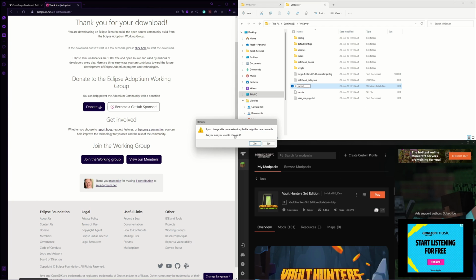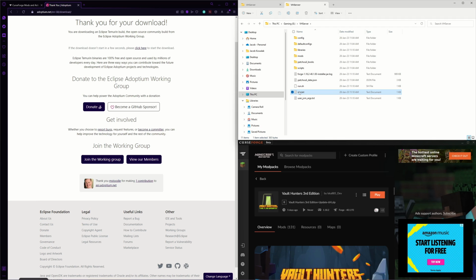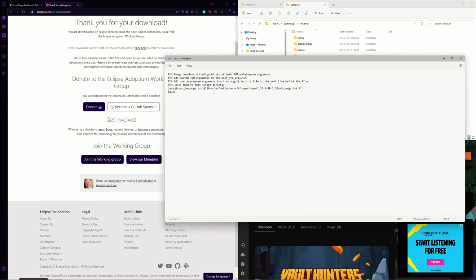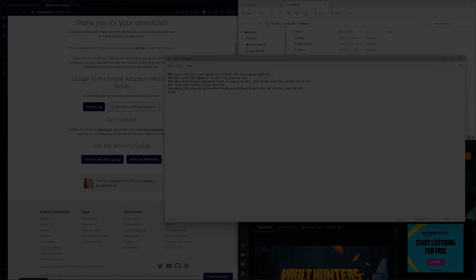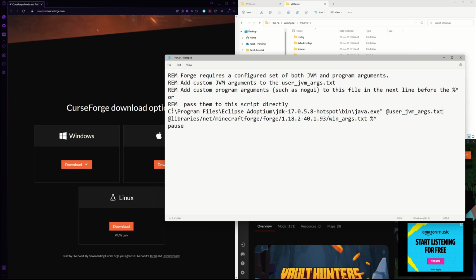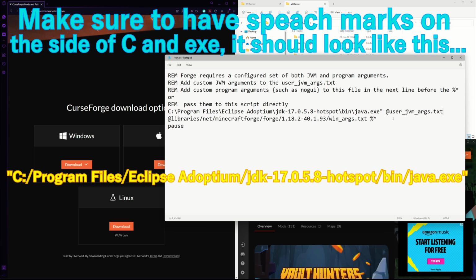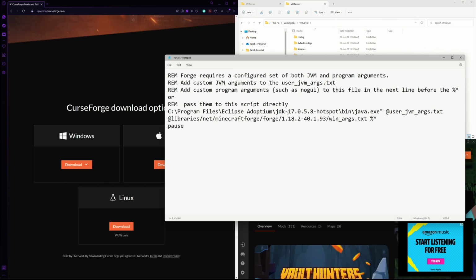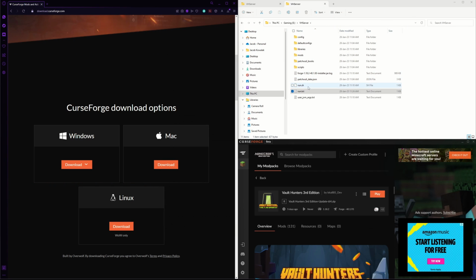It might give you a warning, but just click yes, and now double click run.txt, and this should appear. And now what you want to do is highlight java at userjvmargs.txt and then paste in this code. It'll be linked in the description. And then click file and save. And then you can exit.